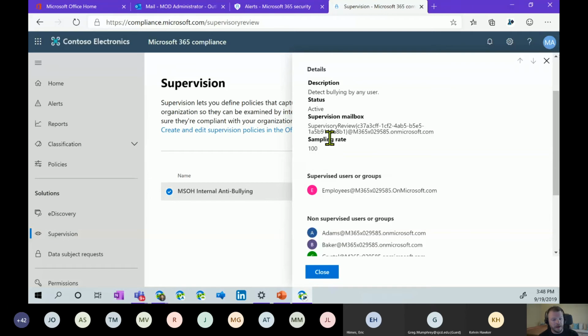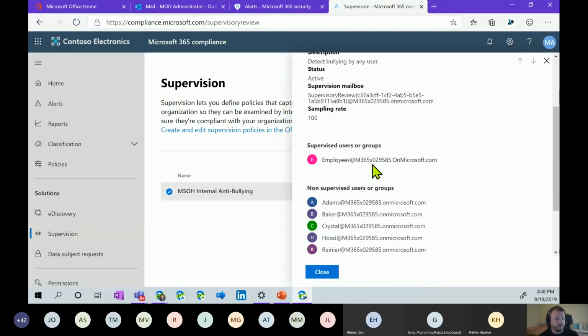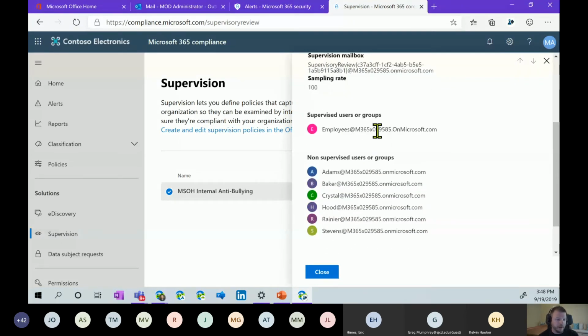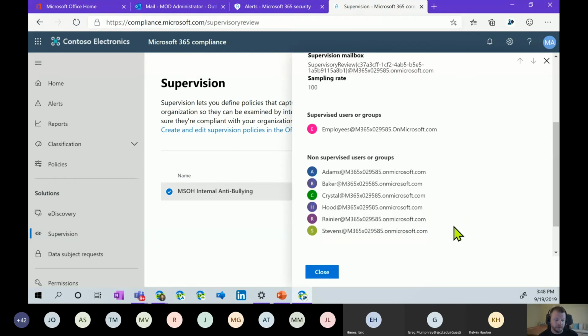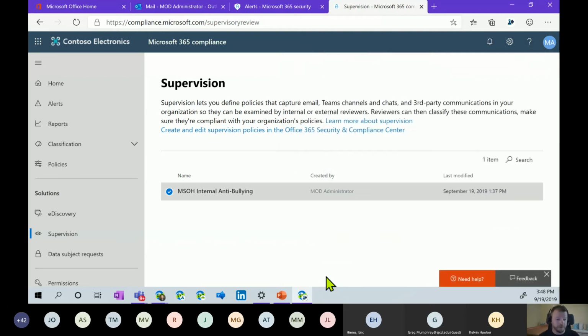I also reduce it to be only internal. I'll show you that policy creation in just a minute. And supervised users or groups. So this is the all employees group that I'm supervising. And then I had some conference rooms that I excluded out of this, the Adams conference room, the Stevens conference room, all that, because I didn't need to monitor email messages and get false positives on those conference rooms. If somebody's bullying my conference room, there's a much bigger issue. Okay, so from that, it's like, okay, what can I actually do with that?